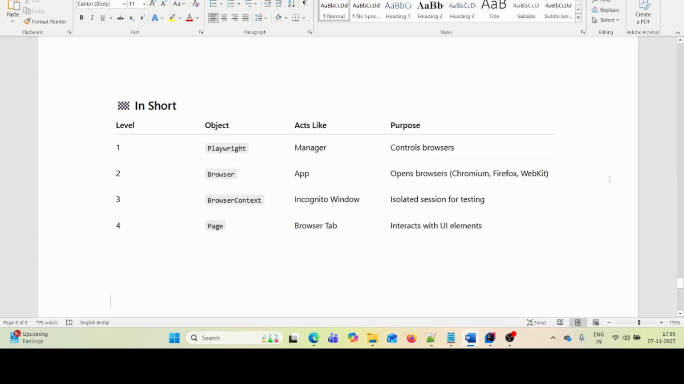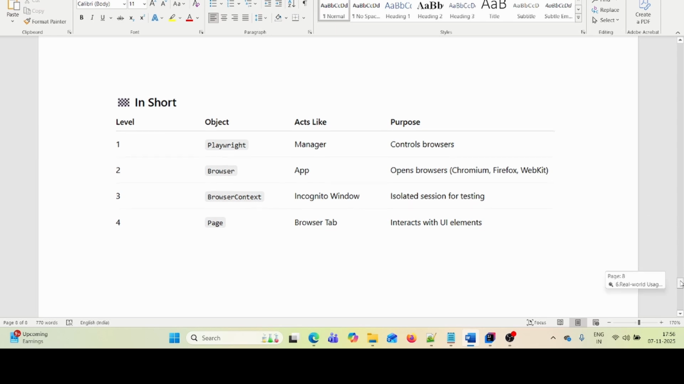So in short, Playwright acts like a manager which controls the browser. Browser acts like an app, opening real browsers like Chromium, Firefox, WebKit, etc. Browser context is an incognito window, isolated sessions for testing. Page is a browser tab, interacting with UI elements.